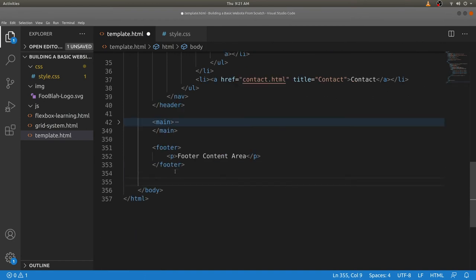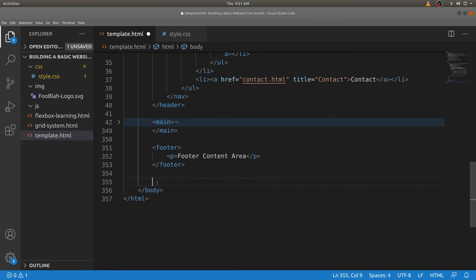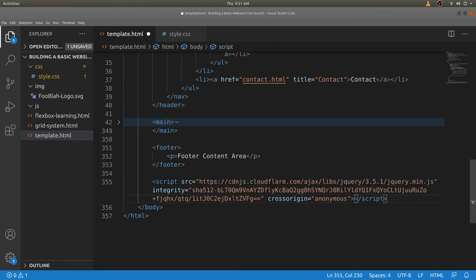And then what we're going to do is go to the very bottom, where we have the closing of our body tag, and we're going to paste that in there, okay? We want it all the way to the bottom of our page because we don't want any interactions to load yet until the full site has loaded, okay?